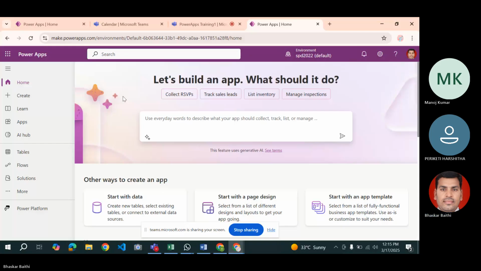This is the home page for opening the Power Apps. From here you can check the home page and what apps you are able to create. You can create new apps, learn, and AI hub. These AI features are there. In tables, you can create the Dataverse database. Tables means database. We also have flows and solutions. This concept I will explain in detail in future.